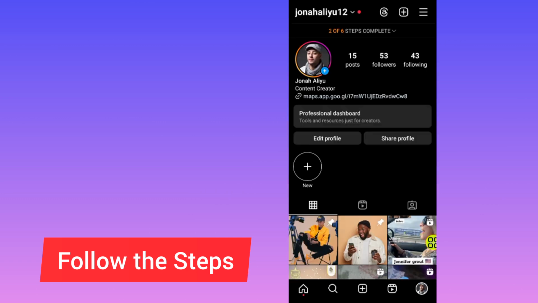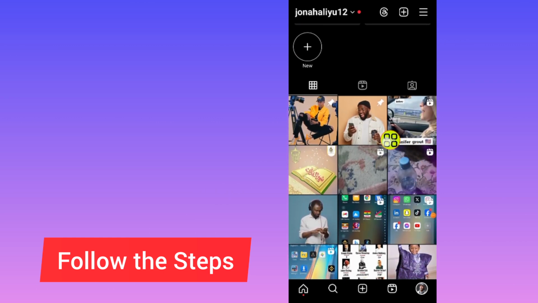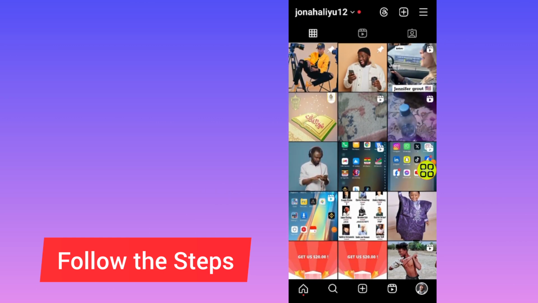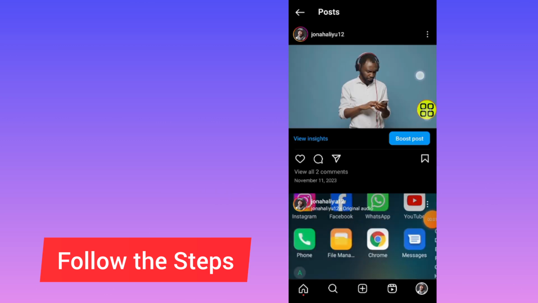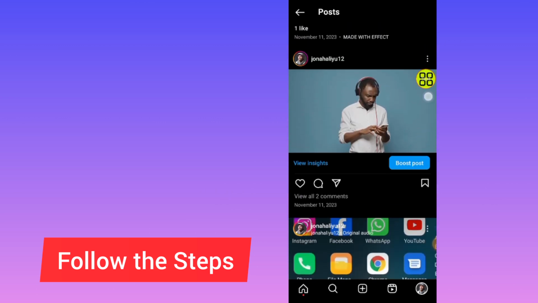After you open your profile like this, now you can see all your Instagram posts in this section. Now go ahead and open the image or picture that you want to edit. Let's say I want to edit this one. So now tap on this. As you can see, now tap on this three dot at the top right side of the image. This one, this three dot.